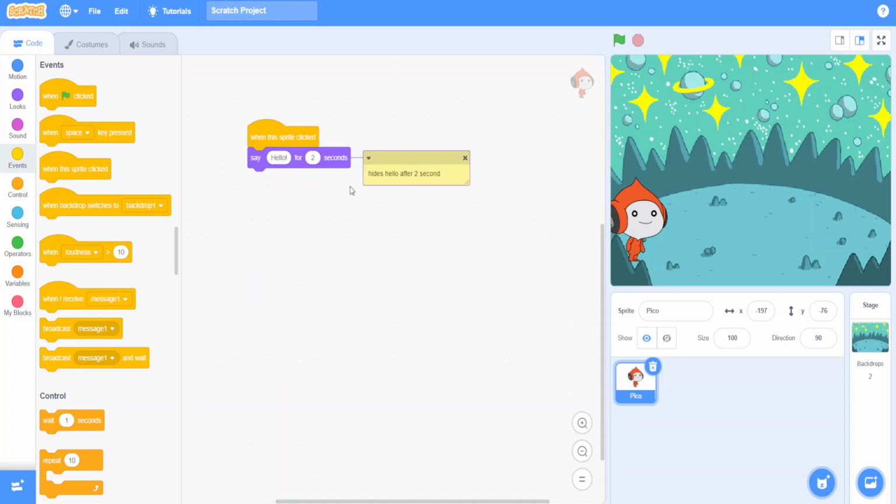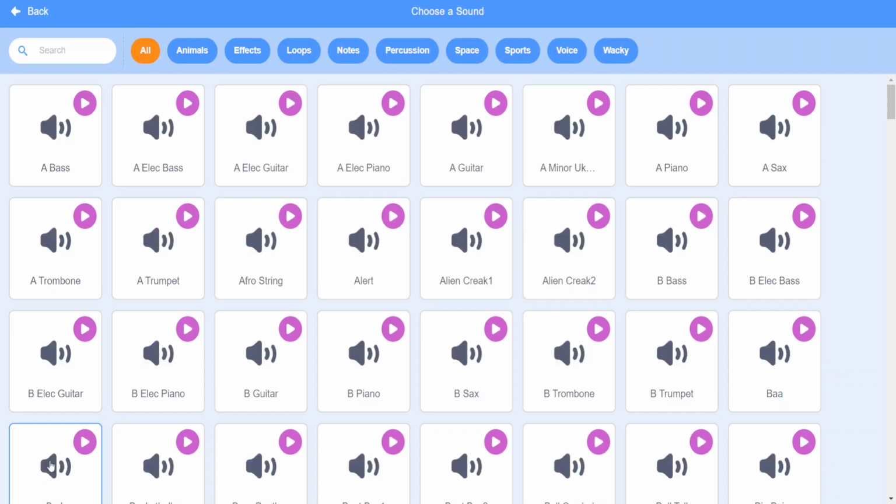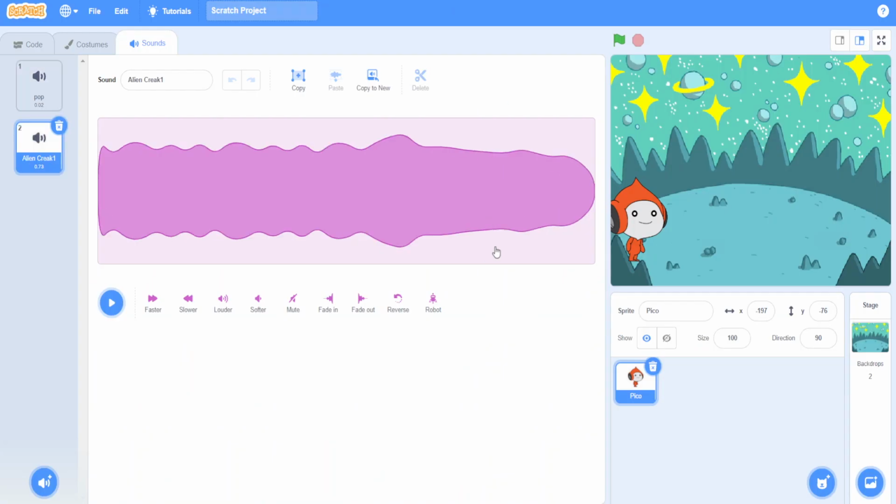Now we want to do one thing more. We want to add a sound. When we play the sound it says pop, pop. So we want to add a different sound. There are different sounds: bass, electric bass, guitar, piano, flute, string, trumpet, trombone. So let's see, we choose this Alien Creak one. The alien looks similar, a character similar to our space theme. So we'll choose this, click two times, right? So this is how it plays.